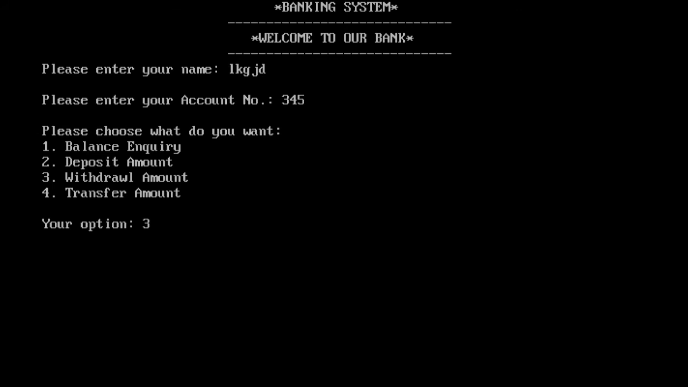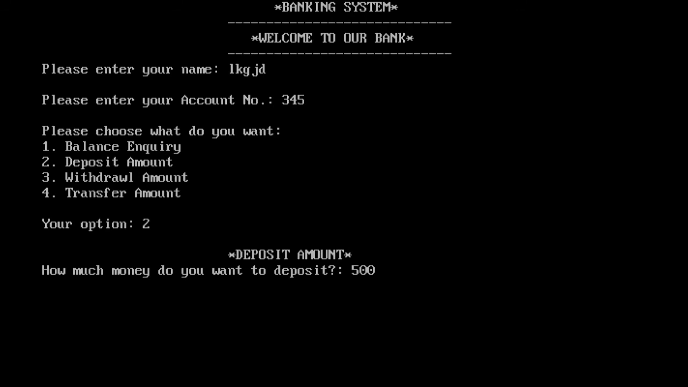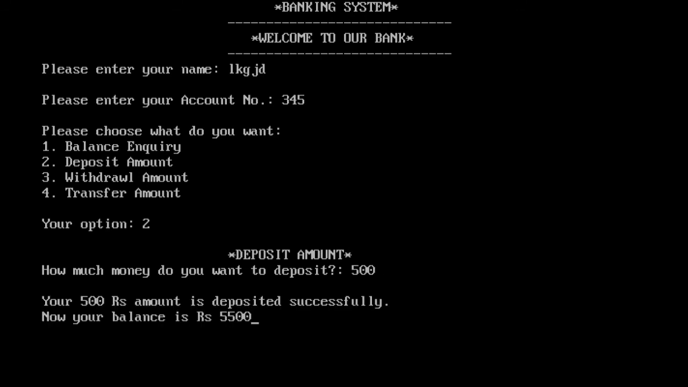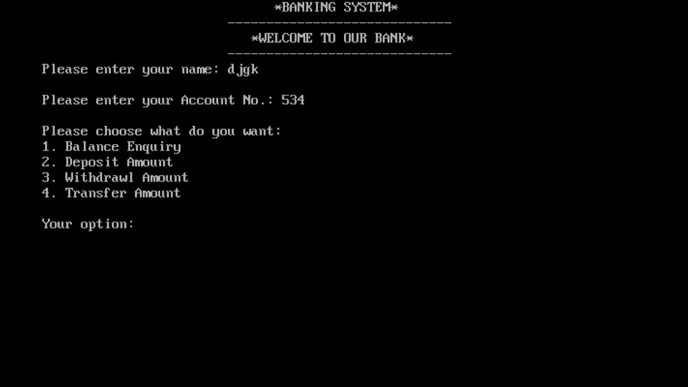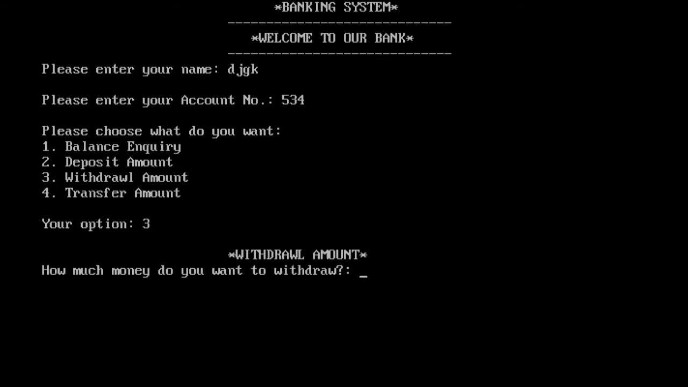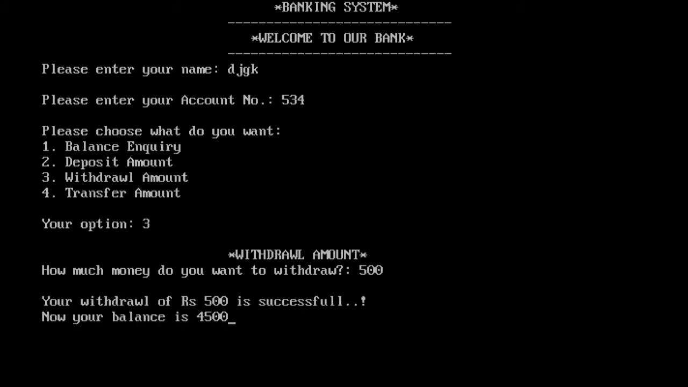If we choose option 2, then entered input amount gets deposited and the final balance is shown on screen. If third option is chosen and withdrawal amount gets input, the withdrawal amount gets withdrawn and the decreased balance gets shown on screen.